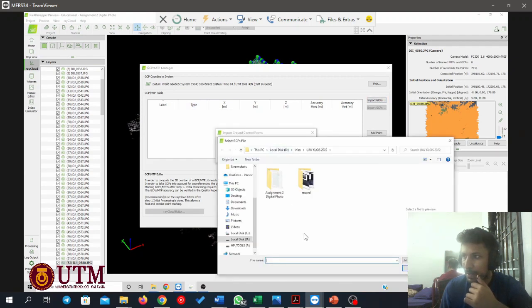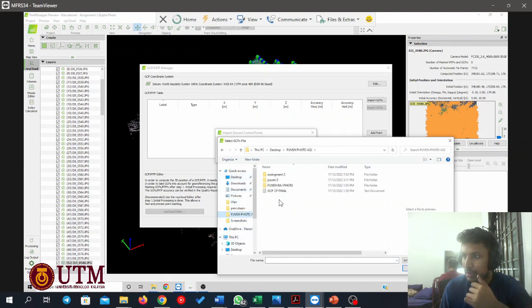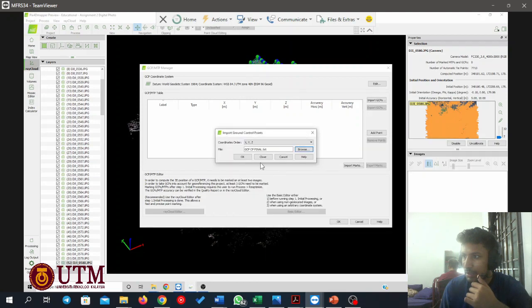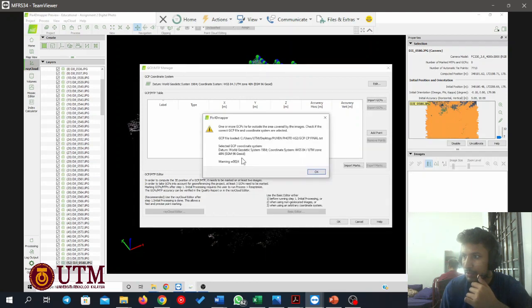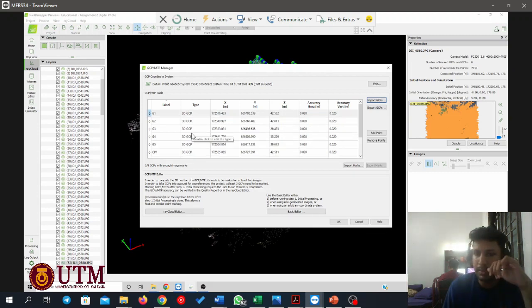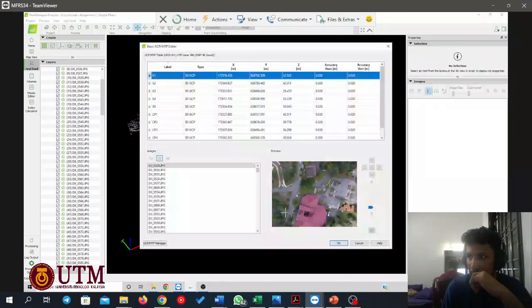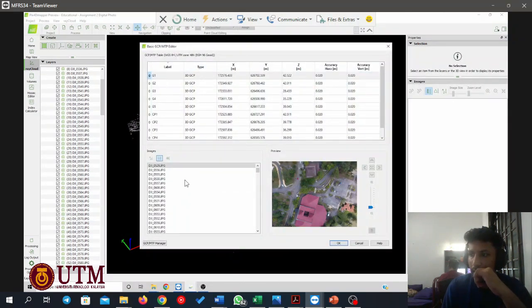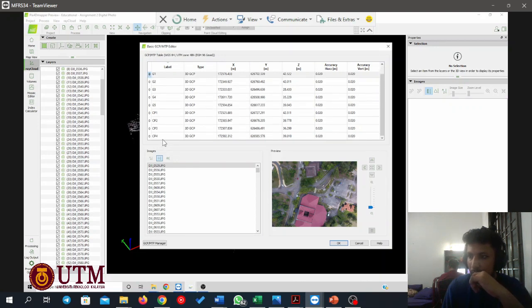Browse and go to our saved folder. GCP final. Press OK. Now you can see all the GCPs for this site. So now we will be using the Basic Editor tool. In the Basic Editor, we can pick the dedicated images where our mark is set, and place our GCPs there. We need to repeat this process for all our GCPs and CPs.